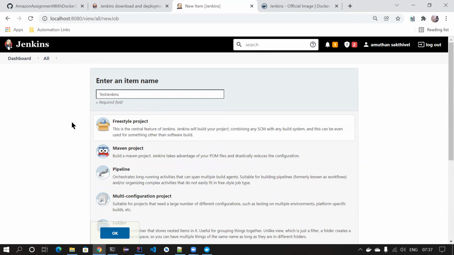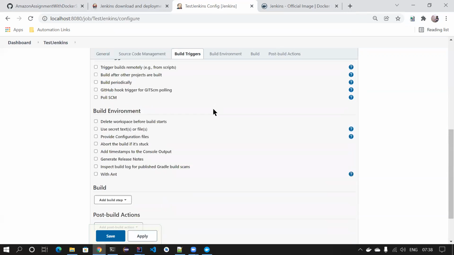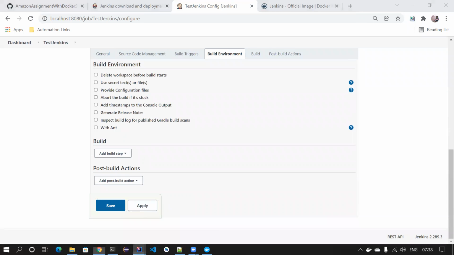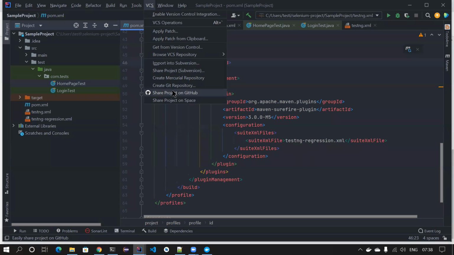It's going to be a freestyle project. There are a lot of things that you can see, but just choose the freestyle project, which comes by default, and click on OK. Now this has a lot of options, but what I want to do is run the sample project from Jenkins. You can run it from local, but that is not what we want. We want to push this code to GitHub. From GitHub we will pull the code into Jenkins, and then we will run it. For that we are just going to share this project on GitHub.